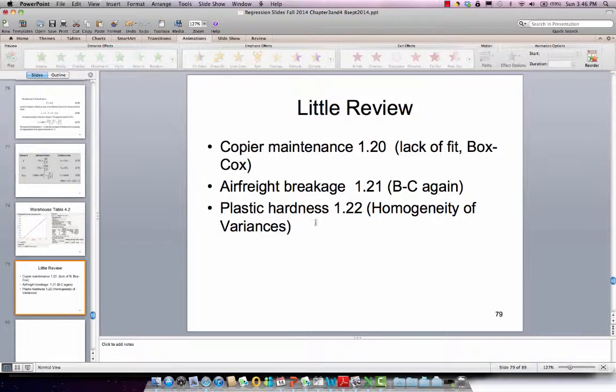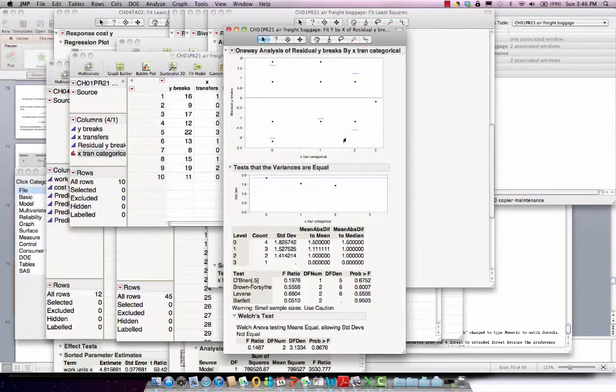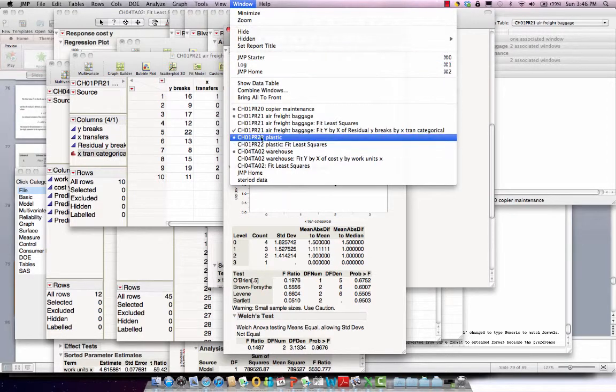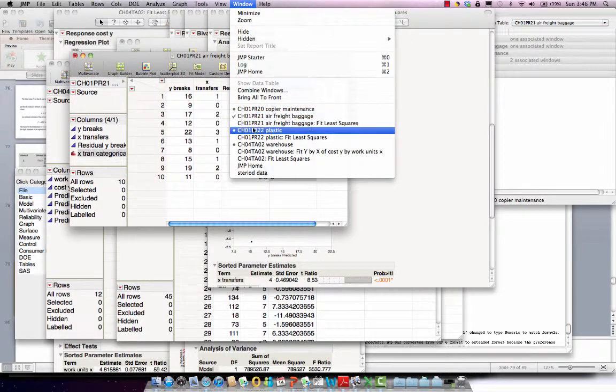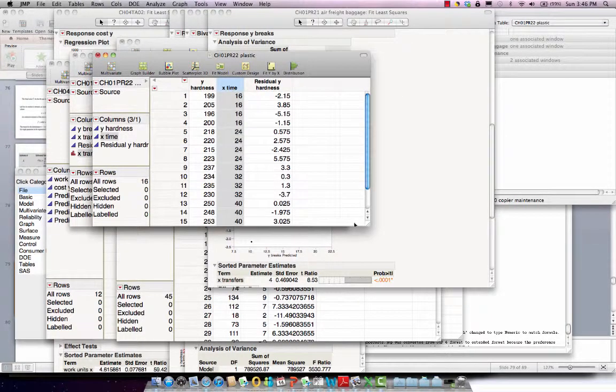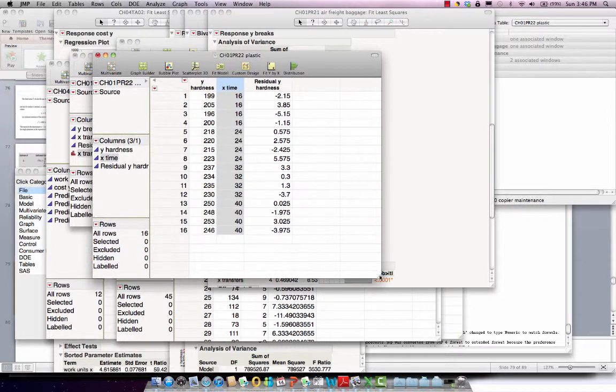And last but not least, the plastic hardness data set, problem 1.22. Let's have a look at that data. Oops, wrong one. Close these. Problem 22. So we have 16 observations. This was actually a designed experiment looking at 16, 24, 32, and 40 minutes manufacturing an item, and then testing the hardness later on. It kind of looks like the hardness is better the longer the X time was.